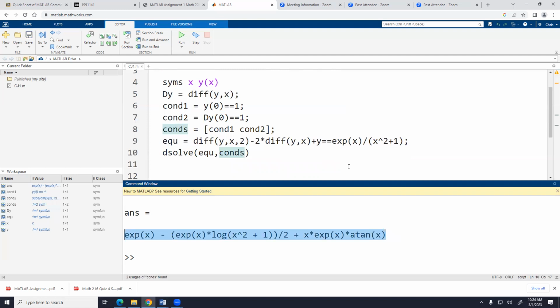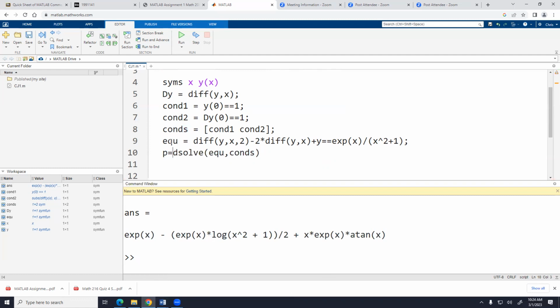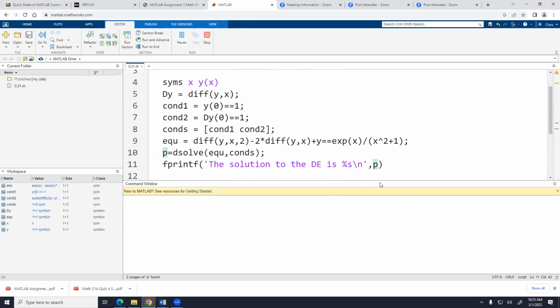If I really wanted to, I could assign that to a variable and get a really nice printf statement as well. Okay, so for instance, I'll just do it. I'll say, let's let p be equal to this. And I'm going to do a printf. And I'm going to say the solution to the DE is %s\n, and I'm going to say comma p. Okay, and it should print it out really nicely for us.